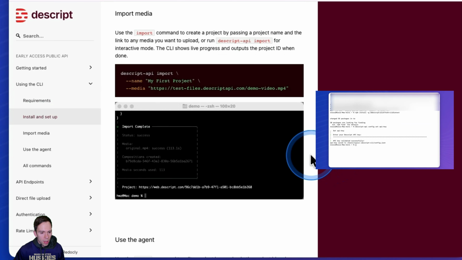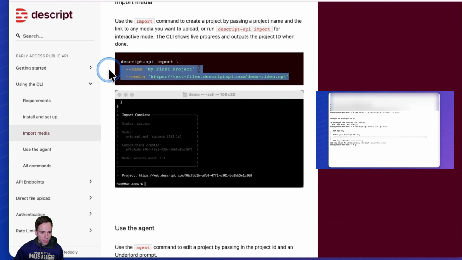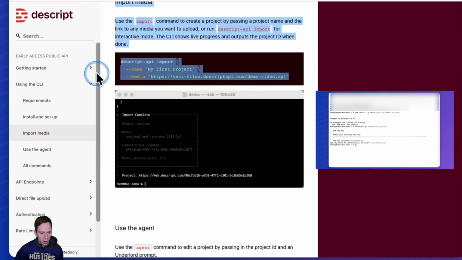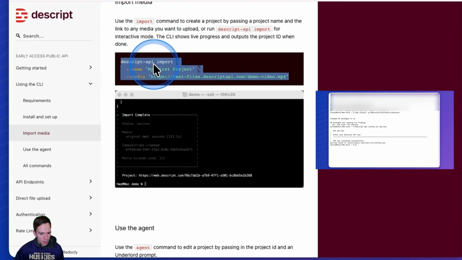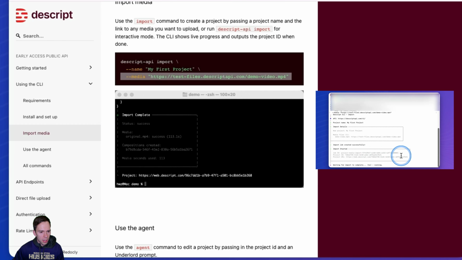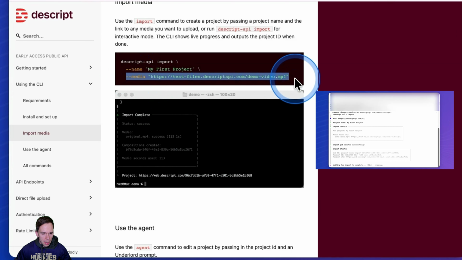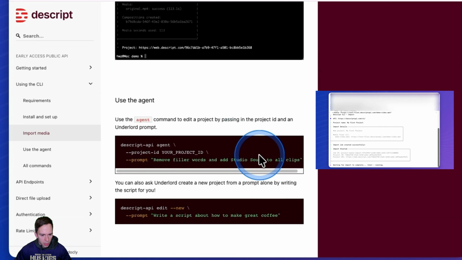So now we can do things like import media, and you can import the media from a URI, a URL. And so I can copy this whole thing. I can come back to my terminal, paste it in. And this is a sample project, by the way. So I'm going to go ahead and use that for now. It's telling me it's working on it, and it's going to take about a minute or so. And in that prompt that I just gave it, I passed it a name for the project, and then I chose the media that I'm going to import.